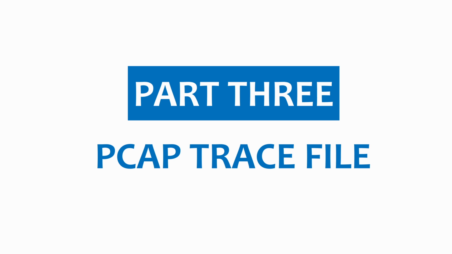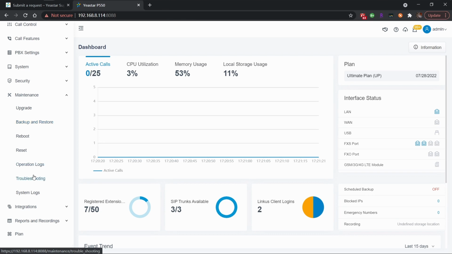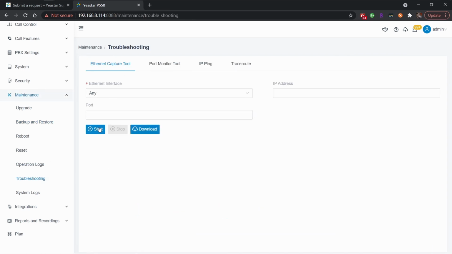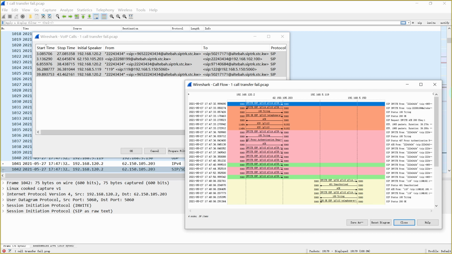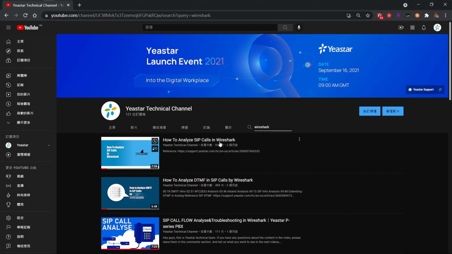Then in part 3, we jump to Pcap trace files. To analyze this kind of Pcap trace files, you need to download Wireshark. On the web interface, find Maintenance, find Troubleshooting. There is a built-in capture tool here, click start, and make phone calls to reproduce your problems. After the problem appears, click on stop, and then download the Pcap files to analyze it. By using Wireshark, we can check the call flows, we can check the VoIP calls in these Pcap files. For more details and skills about how to analyze SIP calls in Wireshark, please check the videos we published before.